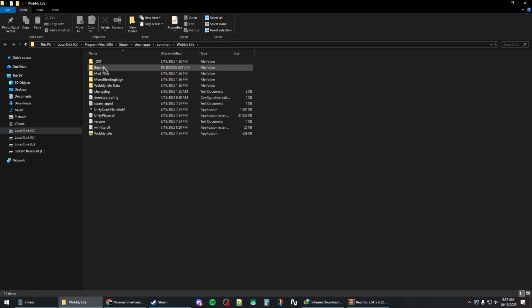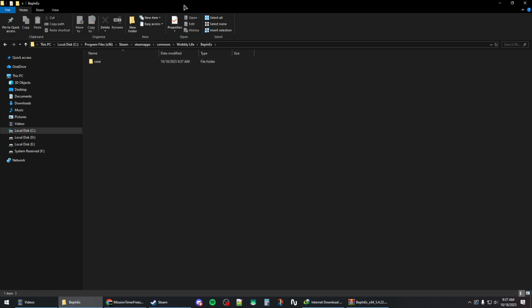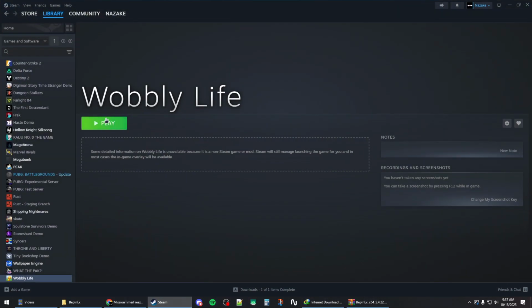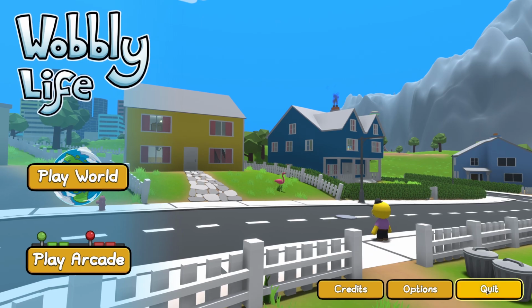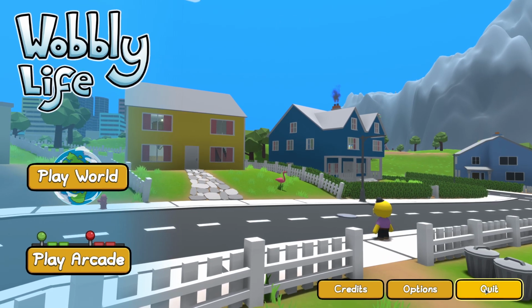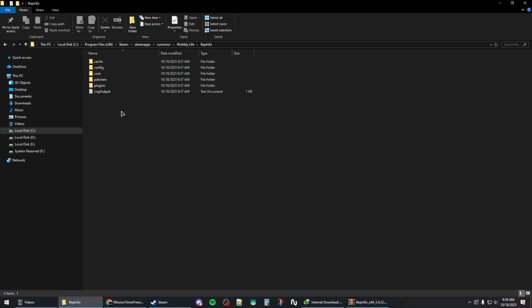And once everything is extracted, open up the BepInEx folder and right click and create a plugins folder if you don't find one already, like this. Next you will need to open up Steam and launch the game for the first time and wait for it to load. Once the game loads for the first time, you will need to click on the quit button to close it, and that should initialize BepInEx.